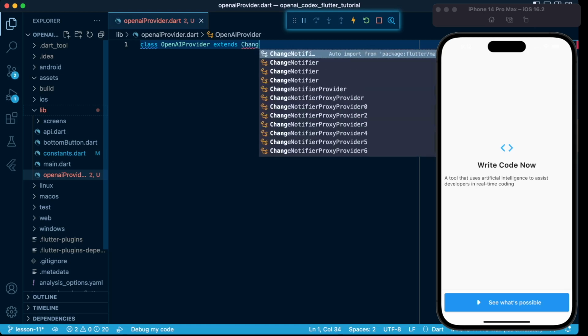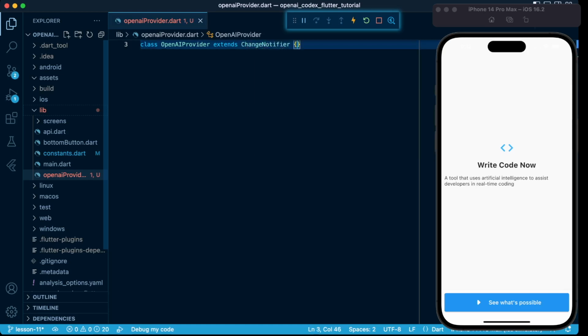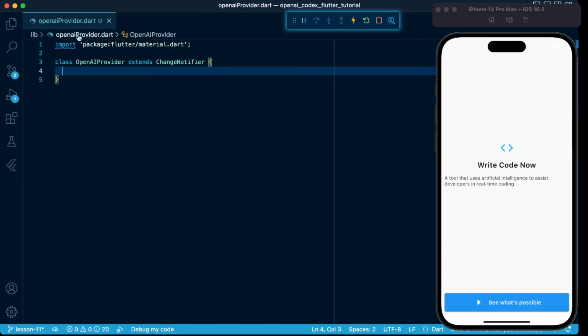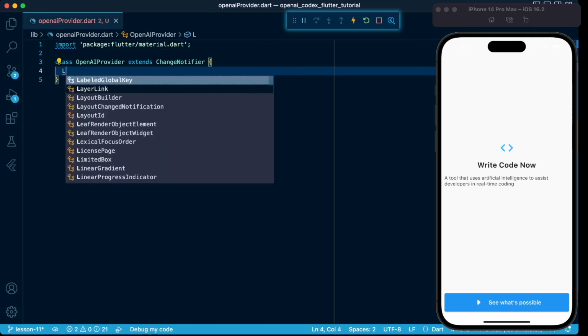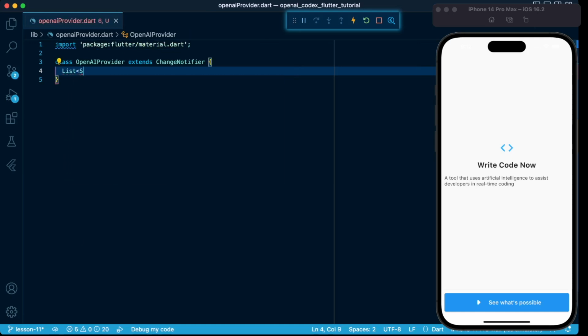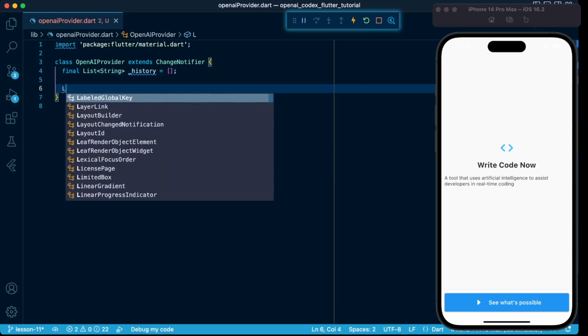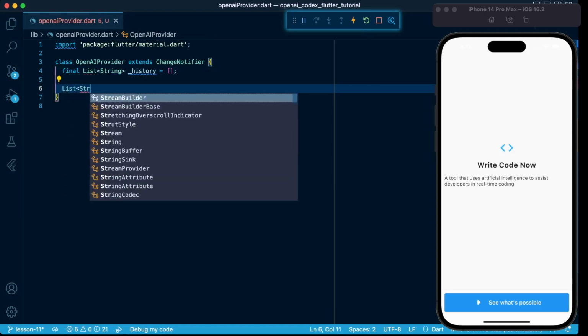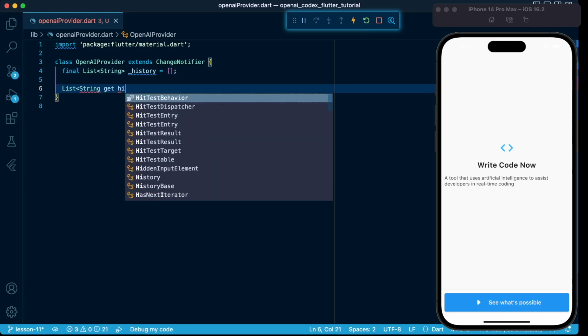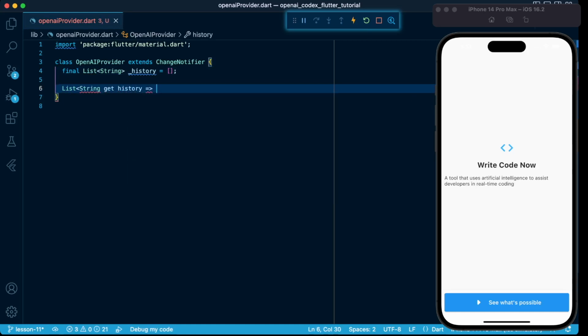In that file, we're going to create a class called OpenAIProvider and extend the ChangeNotifier. Then we're going to define internal or private variables inside it. We're just going to create one, which will be a list type of list and will be called history. Then we're going to create a getter. This getter is one we're going to use outside this class when we want to receive data of what's in the first variable.